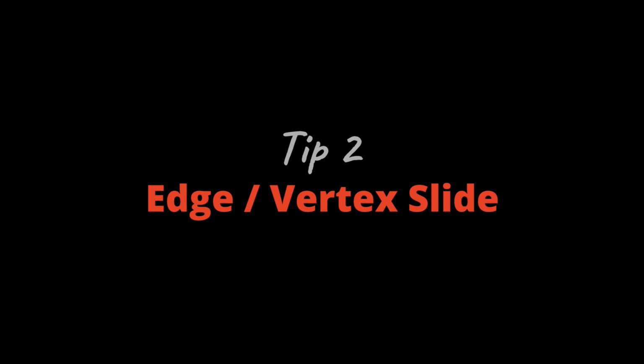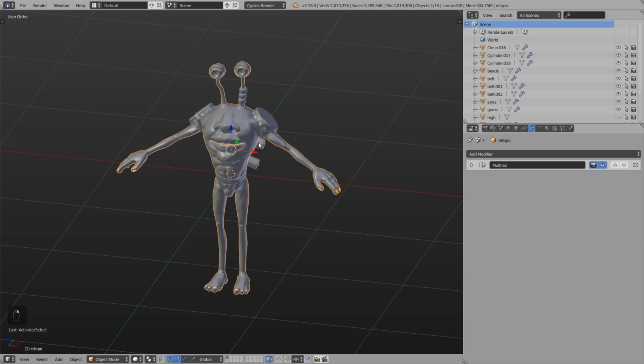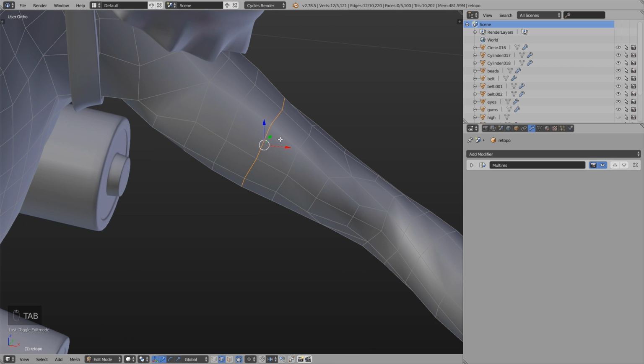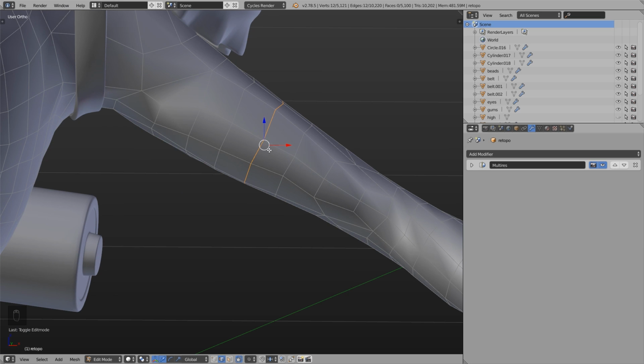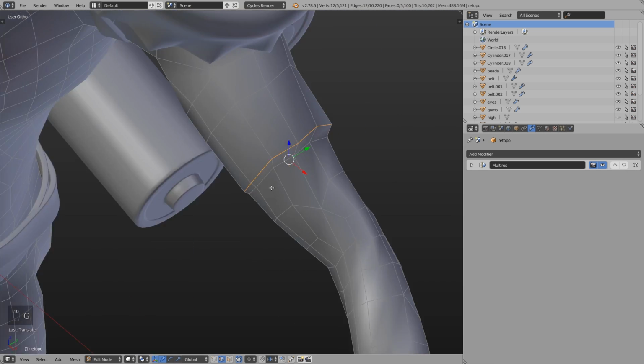Tip number 2, edge or vertex slide. If we take a look at our alien dude again, sometimes we need to move edges or vertices around. In this case, I want to move this whole loop here. So if I simply press G and move this over here, this could work, but you can see the shape of this object will change. And also it could be that you totally destroy your model.